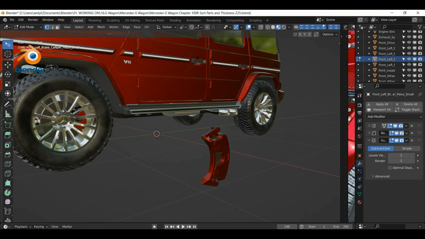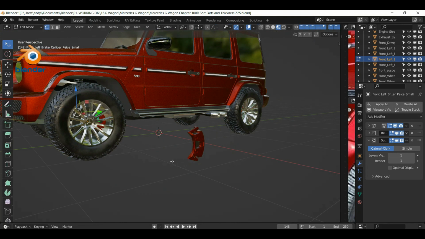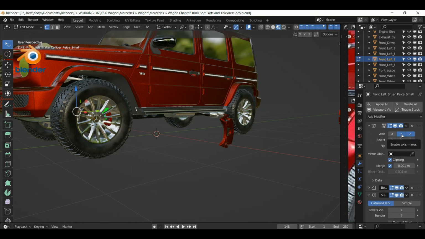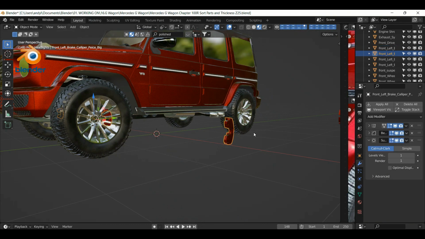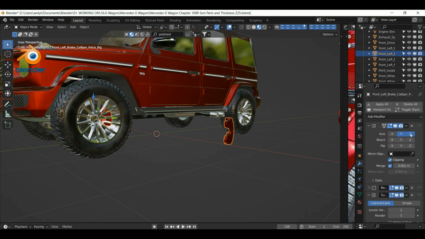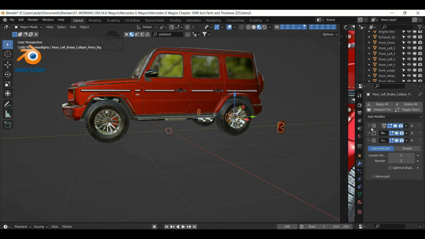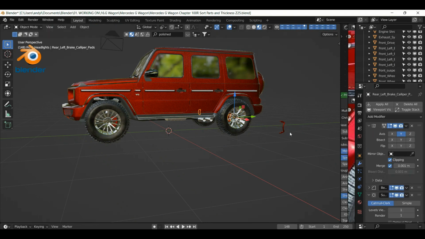Over this and press L. I don't know what's happening there. That's because it's mirrored, right? So if I look at the mirror modifier, take the Z axes out and this one. And do the same for this. And this. And this.